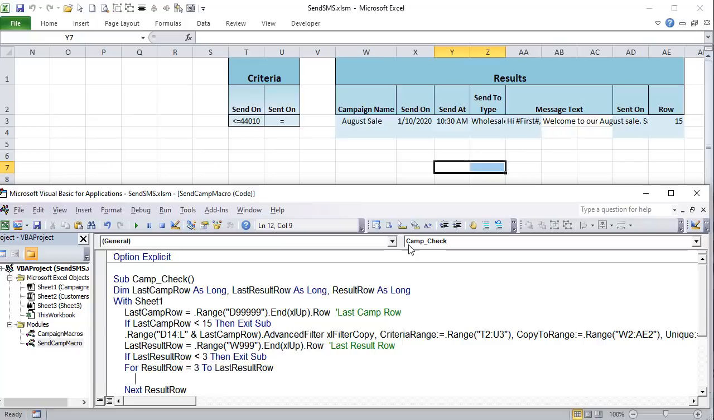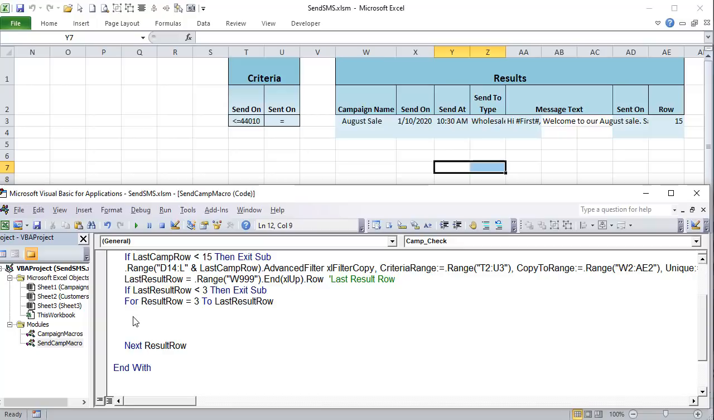The first thing I want to do is check to see if X, which is our send on, is that date less than or equal to the current date? If it is, we need to send it now. So let's write that up. Is the current send on less than the current time? If it is, send that now.